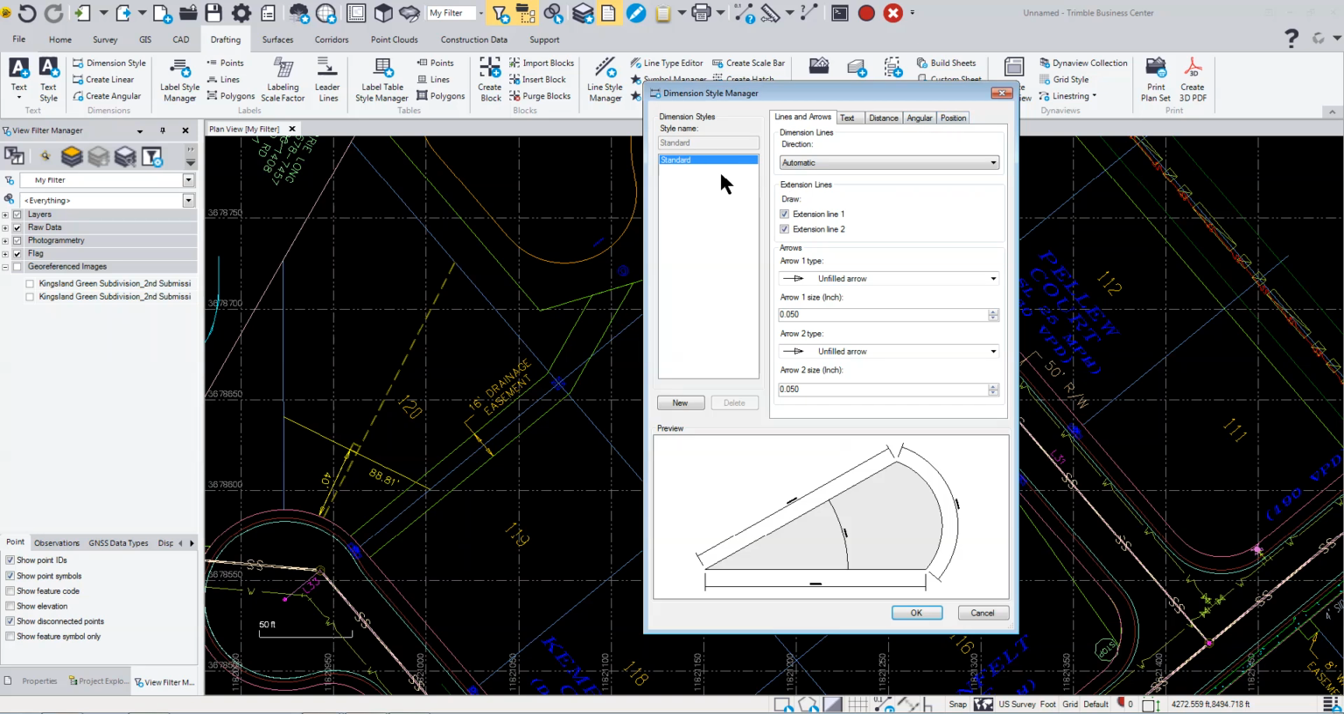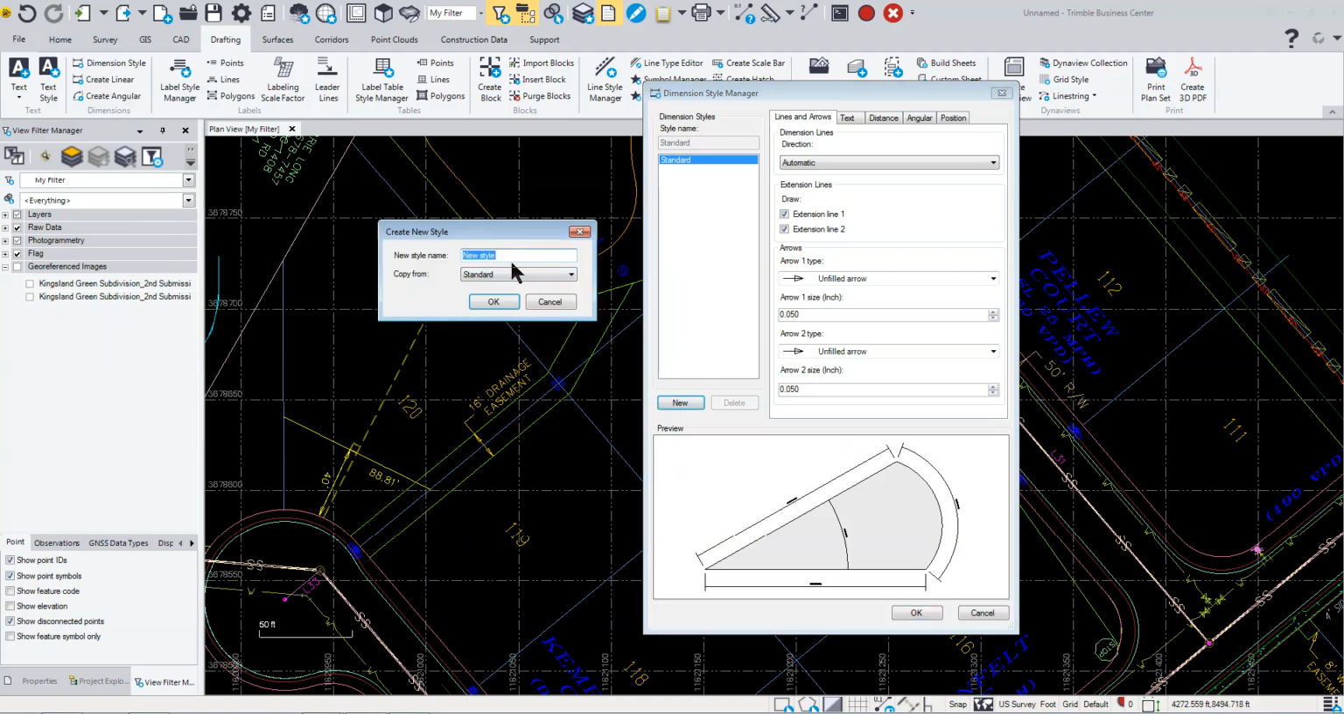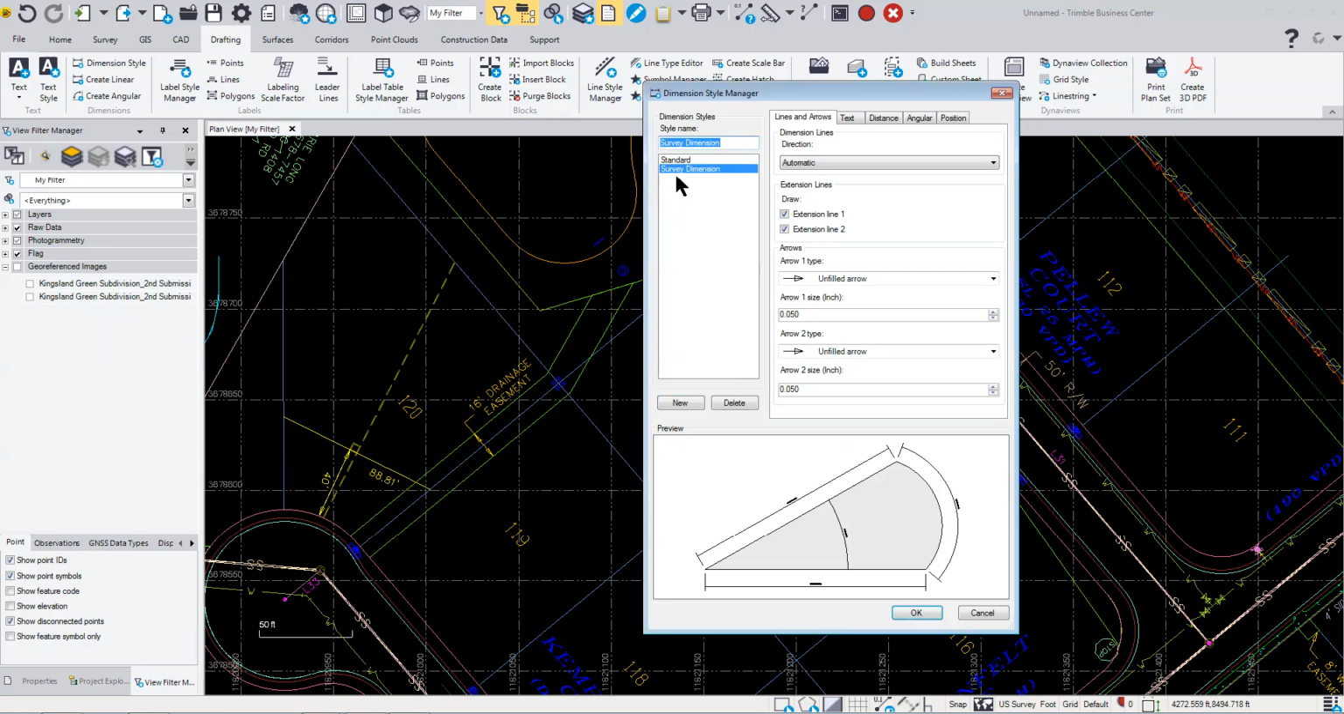So you have a dimension style name, and by default you have one called Standard. I can create a new one, and with that new one I can give it a name, and we'll call it Survey Dimensions or something. All right, just giving it a name, and I can copy from an existing style, in this case Standard. So when I do that, I have the Survey Dimensions style.